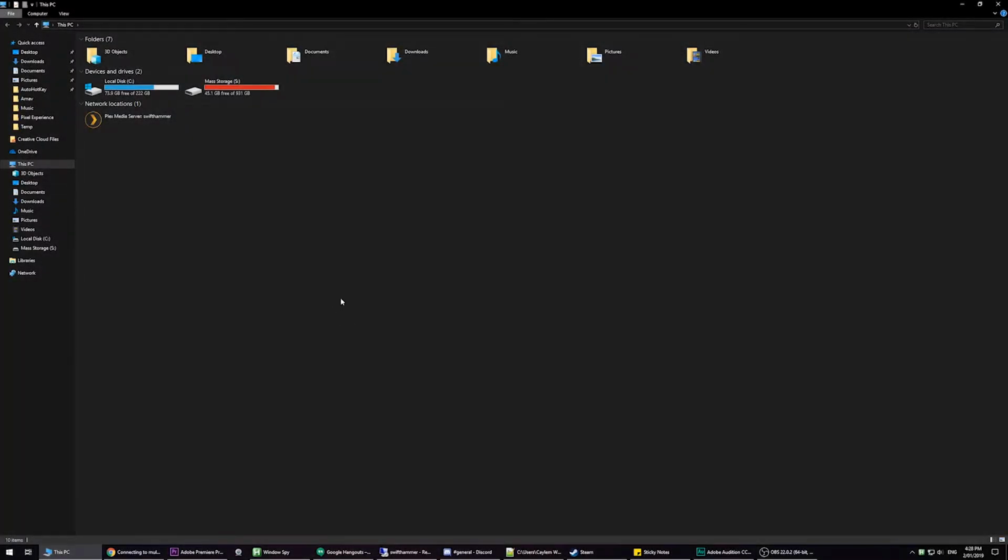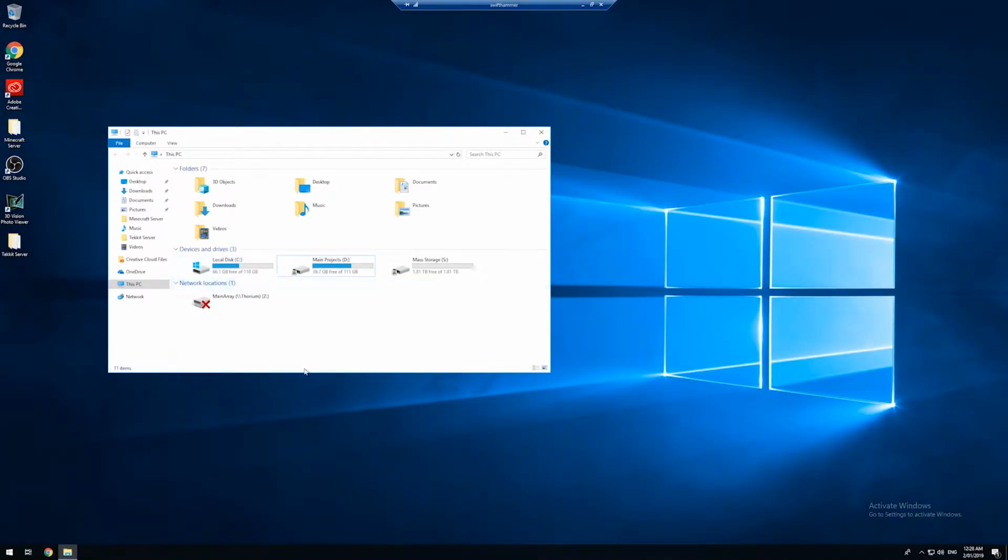So if you are like me and you have an external server where you have a couple of drives, let me just drag this in here, and you have a couple of drives here. So these are my drives in my external server. I need to go ahead and get rid of that. So I've got my C drive, my main projects, and then my storage drive. This is a 120 gigabyte SSD that I use for my main projects, and this is a mass storage drive.